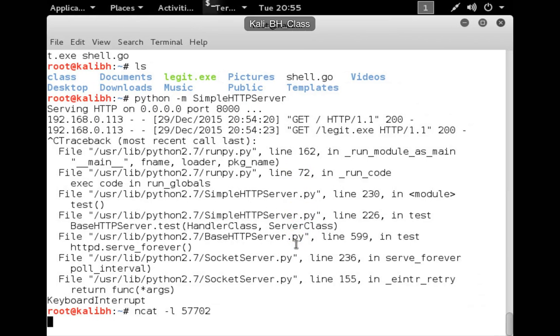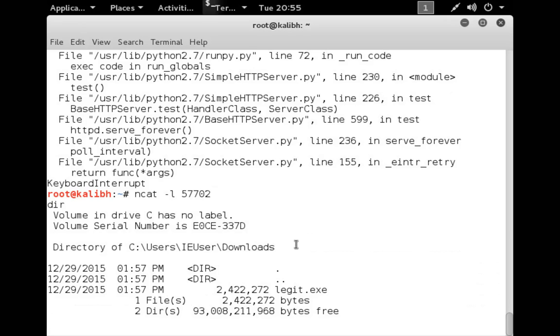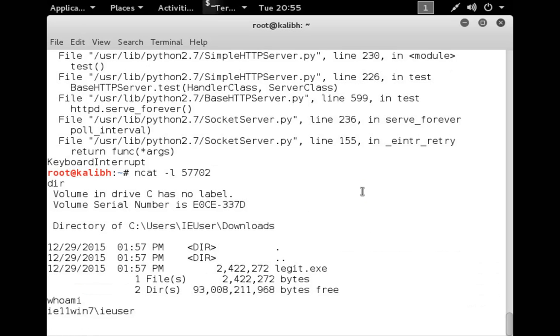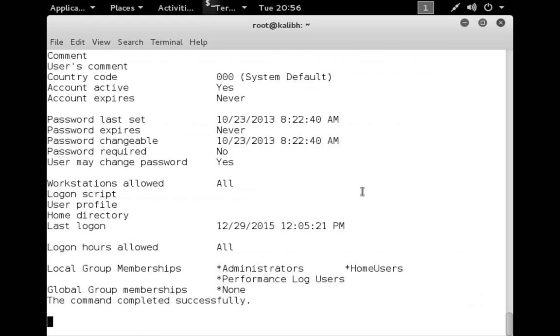Let's go over here. Nothing happened, but what happens if we type dir? Check that out. We can see there's our legit.exe program. How about whoami? IE user. Cool. So what about net user IE user? Let's get some information about this user. Cool, got some information there. Got the group membership, local groups, global groups, last logon, all that good stuff.